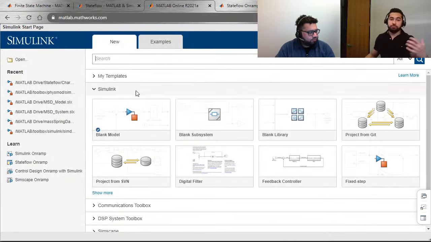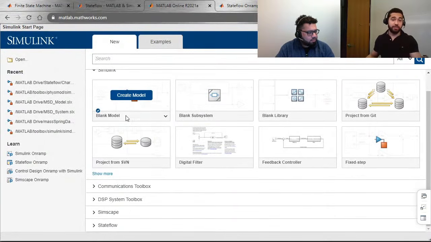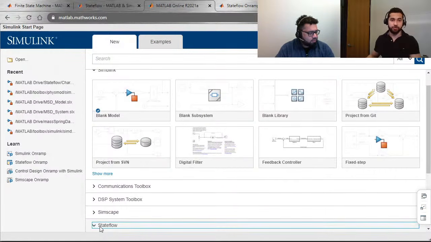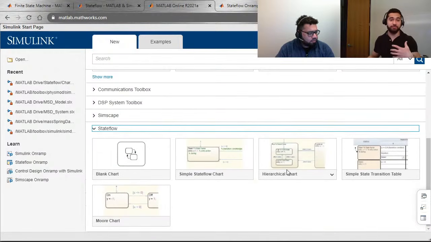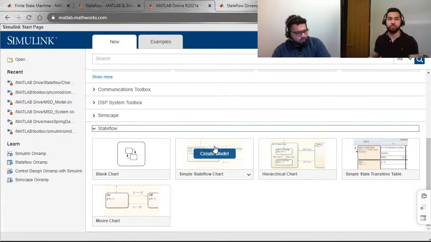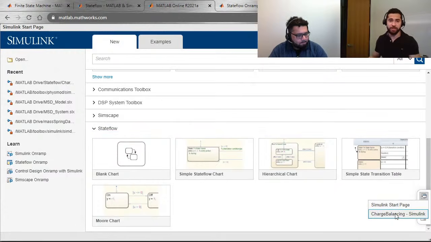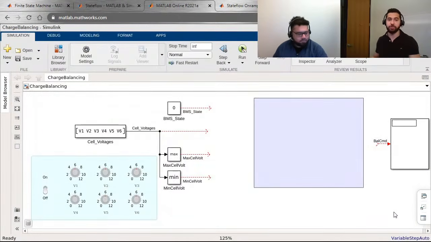And to get to Stateflow, I can create a blank new model, or I can start with templates for Stateflow here. So this is the nice thing with the start page, that I get a few templates for blank charts, simple charts. So those give you a starting point. I already have a model that I put together to tackle this charge balancing problem. So let's use that as a starting point.